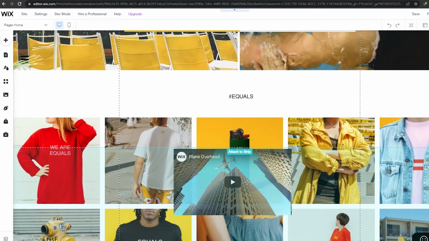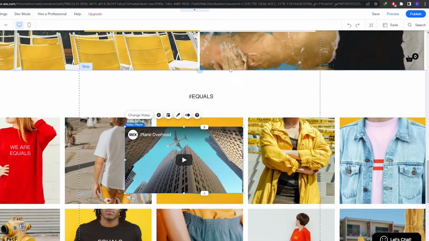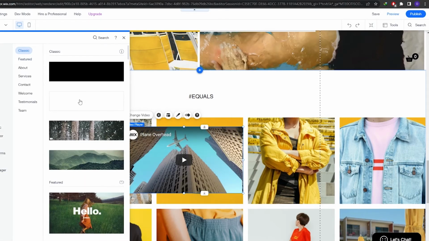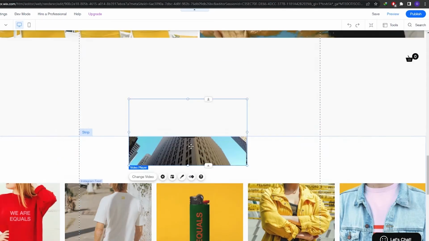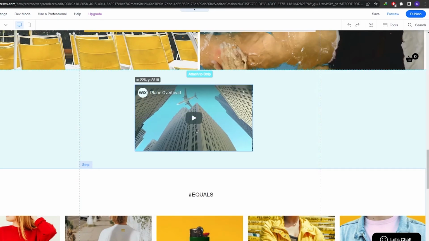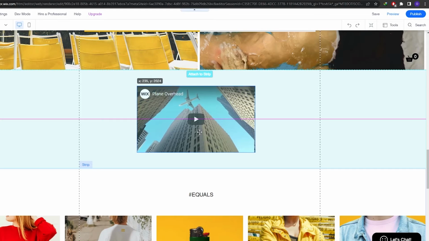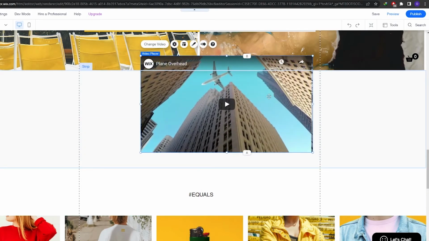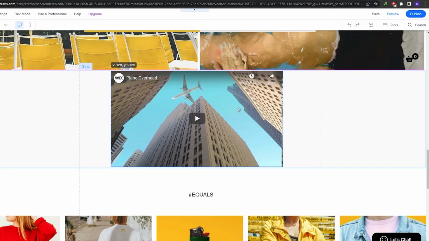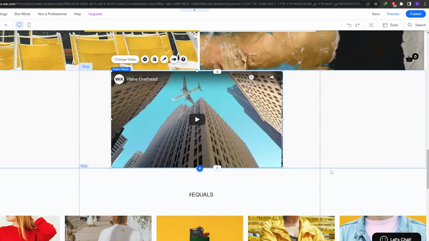So maybe over here, if we add, let's say, a white strip, then over here what we can do is drag our video onto this strip. As I said before, we'll just center align it over here. Boom, there we go. Next, we can increase the size so that people can easily see it like this. There we go, something like that.